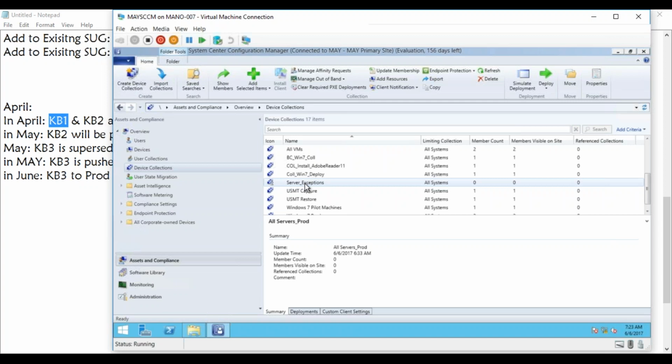Yes, Manoj. Okay, so similarly, you'll have exception collections created. That's a standard process. For any production deployment, you'll always have an exception collection and you keep it excluded. So whenever you get something like this change request, you'll add them to that exception collection and hold it there for some time. Once you get clearance, you'll remove them from that exception collection. Not only just for patch management, even for your software distribution or any other production deployments that you're doing.